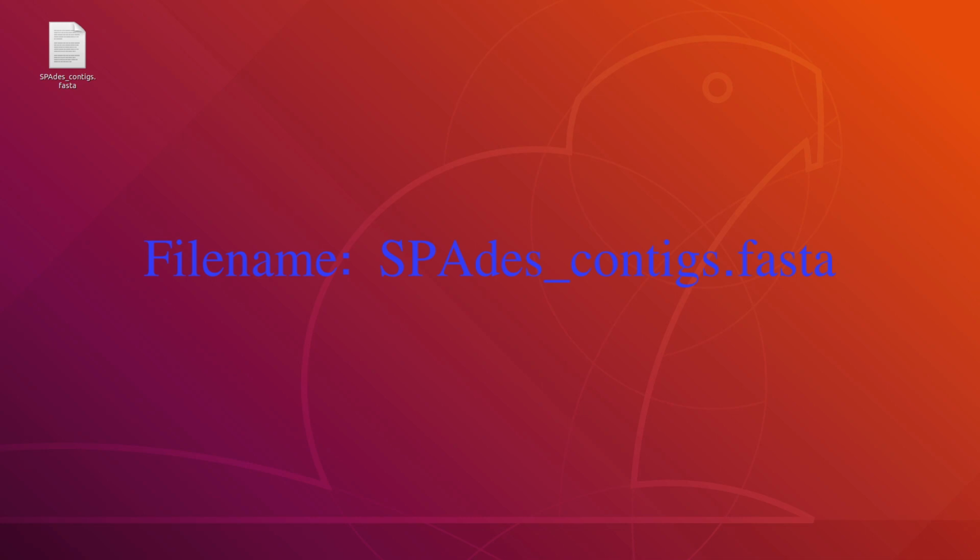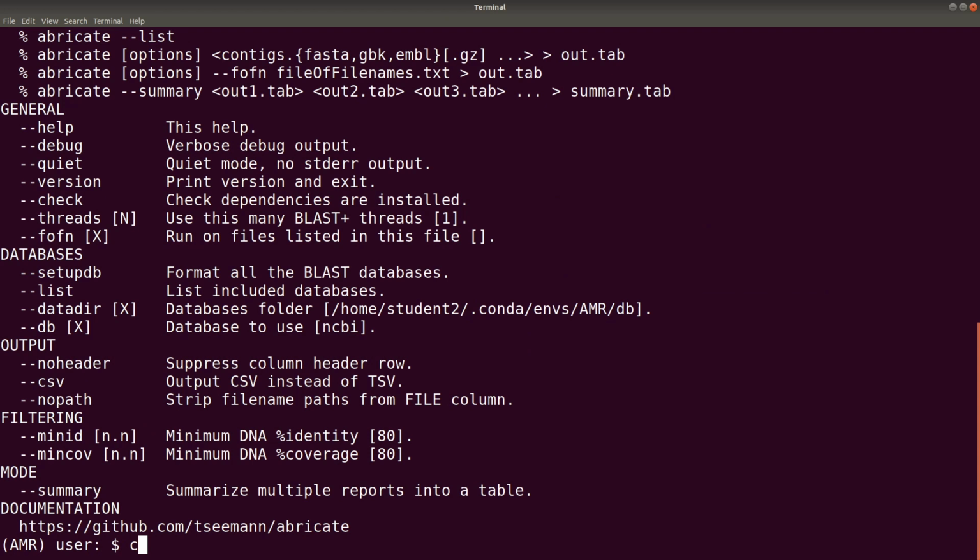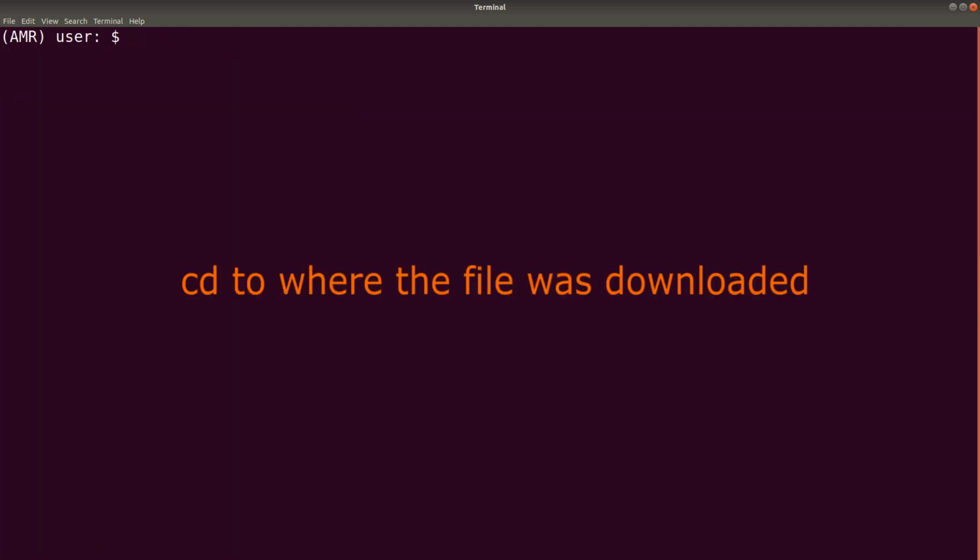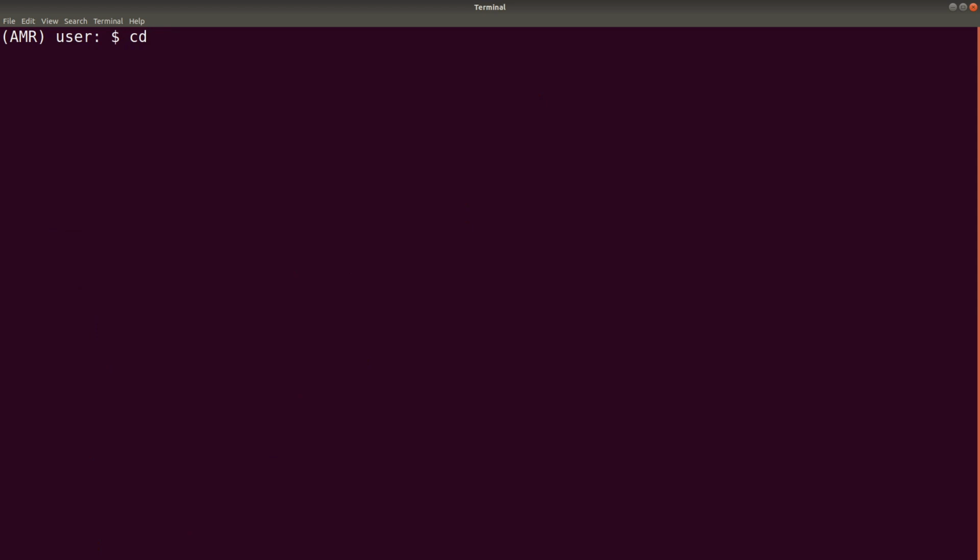So I will now move to the terminal again and then restart the analysis. First, let me clear the screen. And because the file was on my desktop, I'll have to cd to the desktop so that I'm in the same path as the file. So there it is.